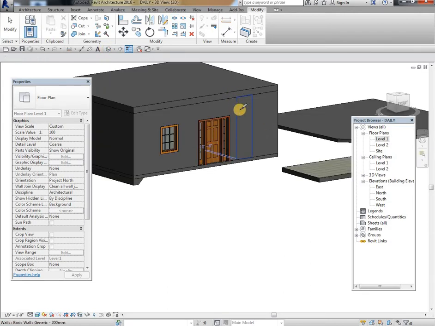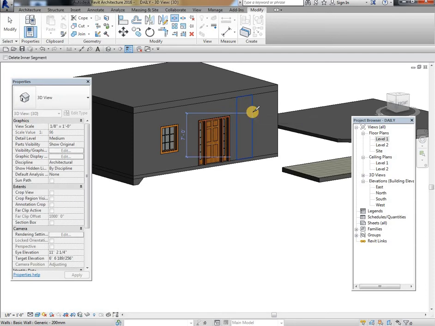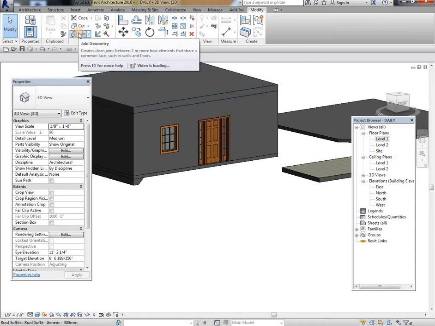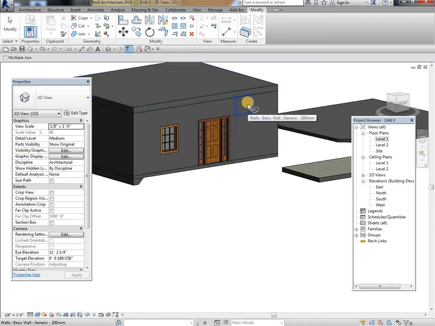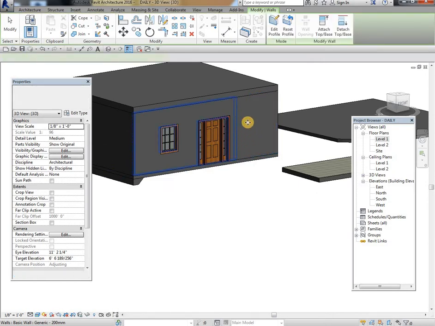I split here also, then press escape, then join geometry. Select this wall and this wall and this wall and this wall. Then, for example, I'll make this one the curtain wall.